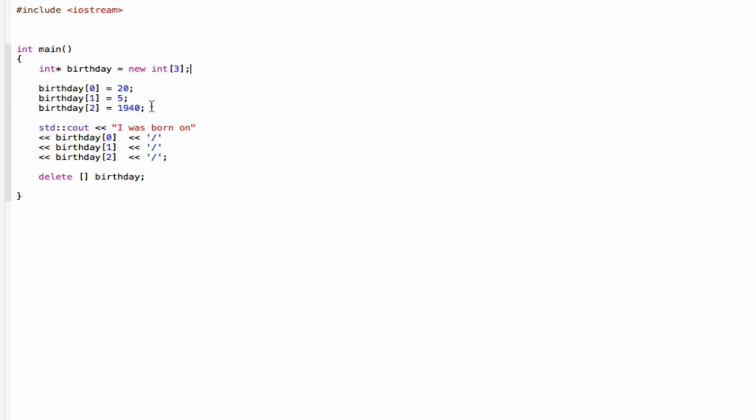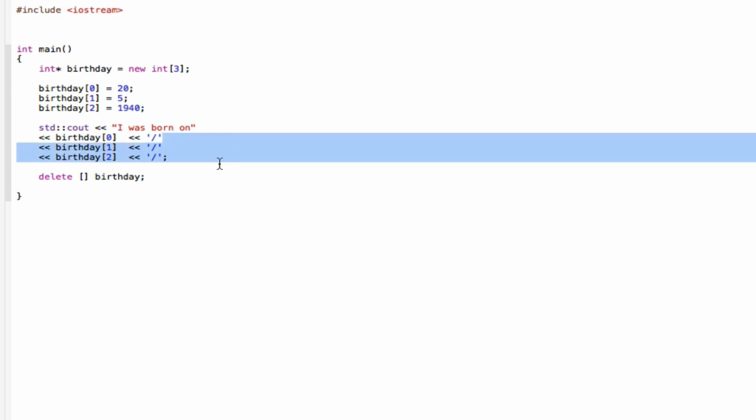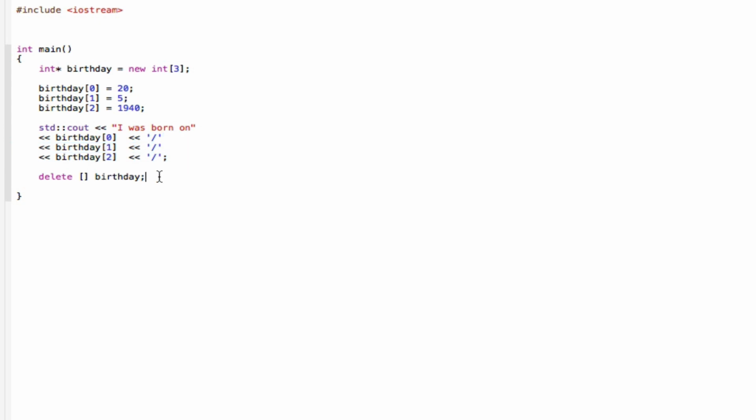Where it says birthday 1 equals 5, assign values to the month, so the date, the month and the year. Where it says birthday 0, all this allows you to display the date. Right at the bottom where it says delete square brackets birthday, return memory to the heap.